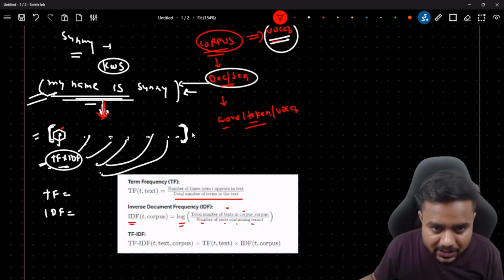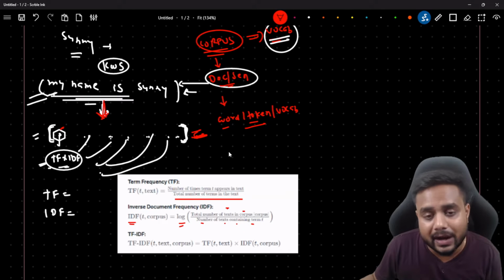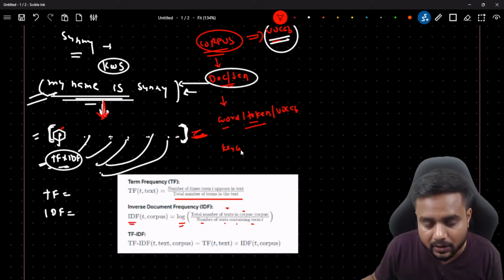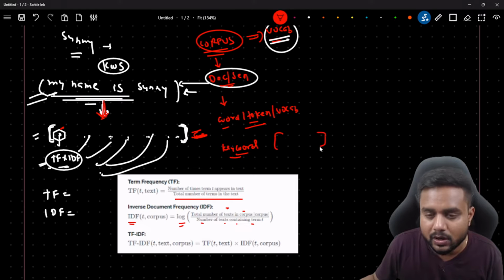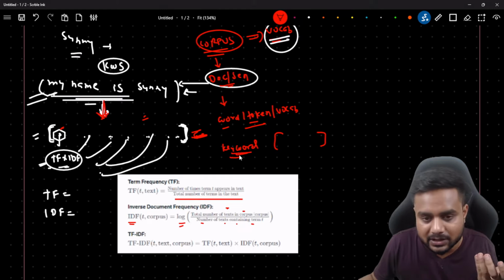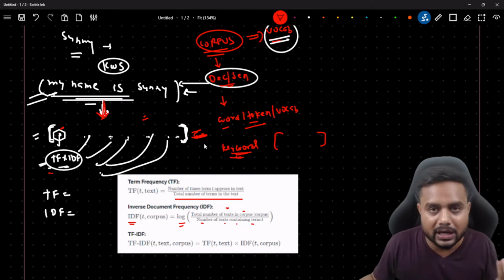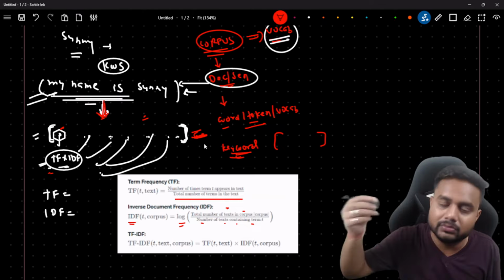So here is my sparse matrix, right? Sparse vector or matrix, anything you can say. And I have my keyword. With respect to this keyword also, I can generate my vector. How? Because this is the vocabulary, right? So wherever I have this particular keyword, I can write this TF into IDF, and wherever I don't have it, I can simply write 0. That's it.